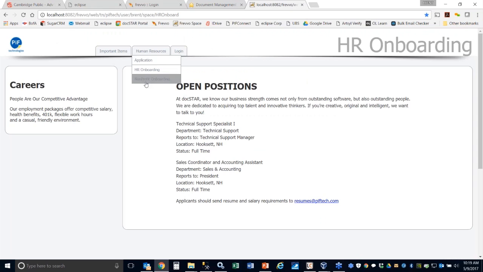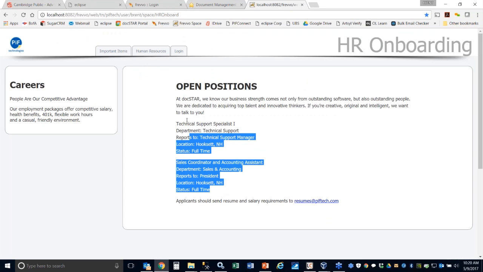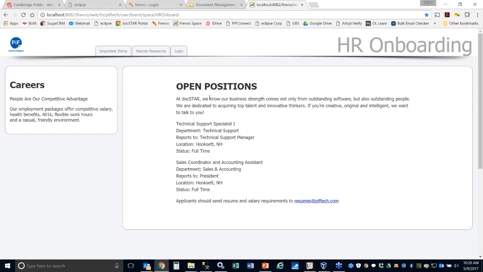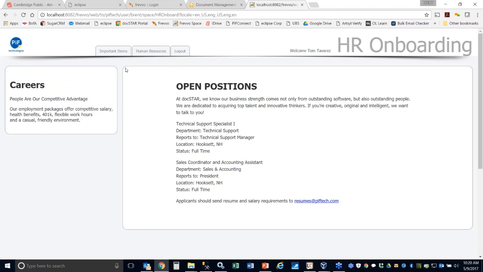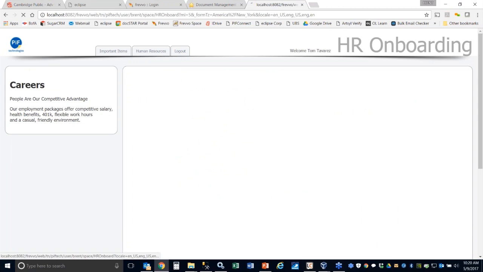It is for HR onboarding. So I'm going to actually go to my HR onboarding, what we call space. So this is what a space looks like. Again, I have 3 different forms here, and it has its own web address. And again, you have almost like a web page where you can put anything you really want here. So I'm going to log in, and I'm Tom Tavares. So I'm Tom, and I want to fill out an application.